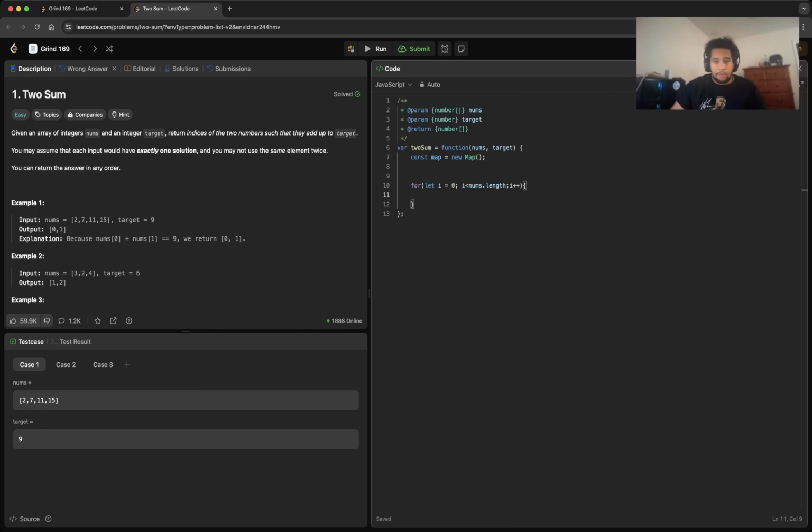This is how it's going to work. The target number is 9. You're on 2, and 9 minus 2 is 7. So we're going to check the map to see if 7 exists. If it doesn't exist, we add 2 to the map and keep going. Then we'll be on the second value, 7. 9 minus 7, so we're looking for a 2. The 2 exists because we just stored it inside the hash map, and you'll return the indices where you found it.